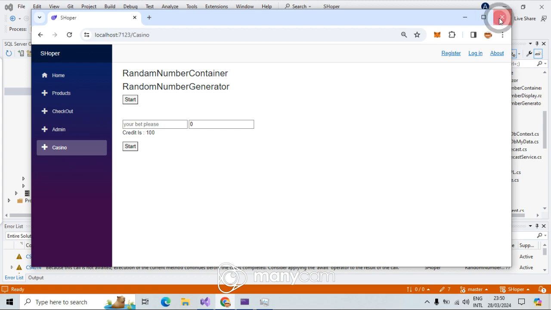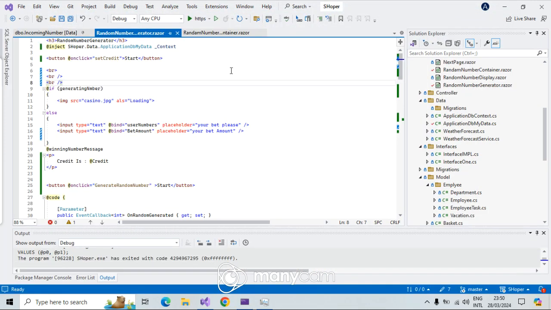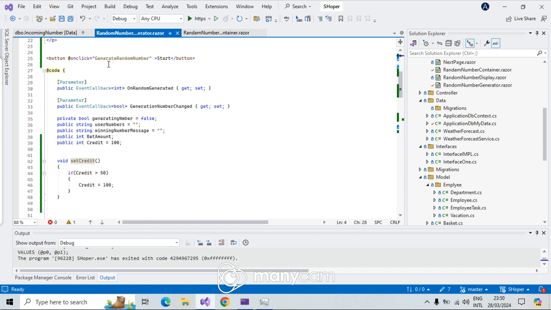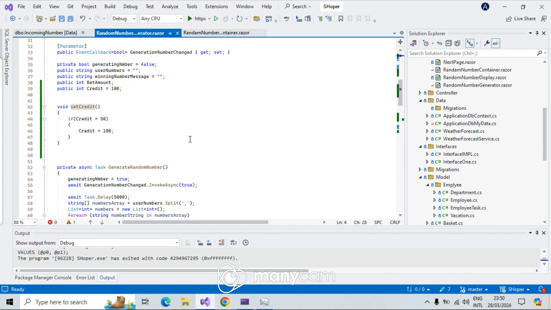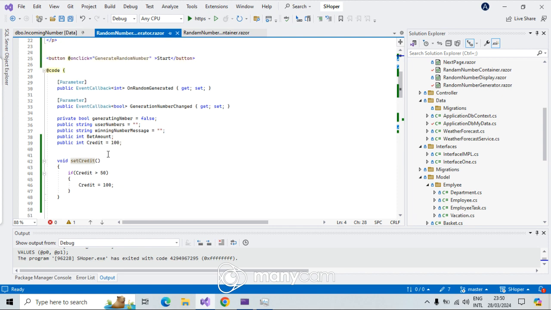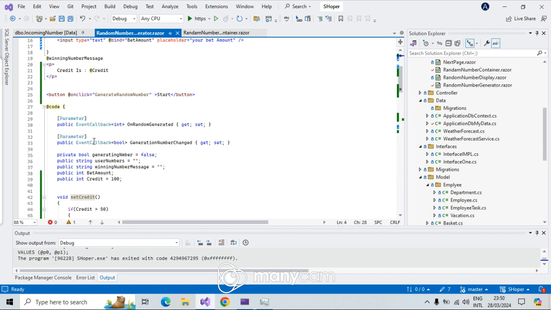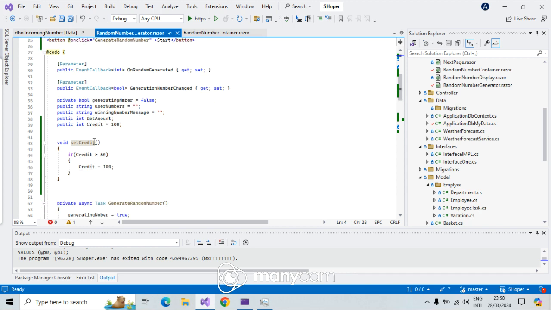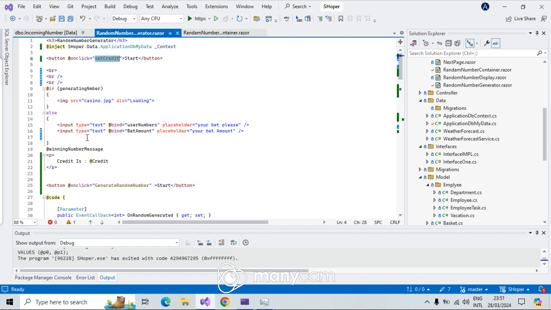What happened there? Let me check it. On click, credit. What's the problem here? Okay, I need to make a component for this one. In real time, when I click, the credit should be changed. But wait a moment here.